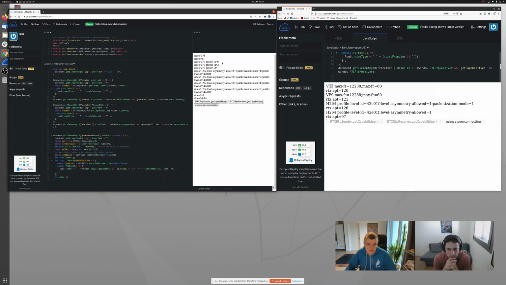And on the receiver, we see, oh, we get this VP9 profile ID 1, which we don't have on the sender. It's interesting. It's for my OCD, they put it last and not in the middle. Yes. It's a good question why. Probably because they don't support it on the sender, sorry.